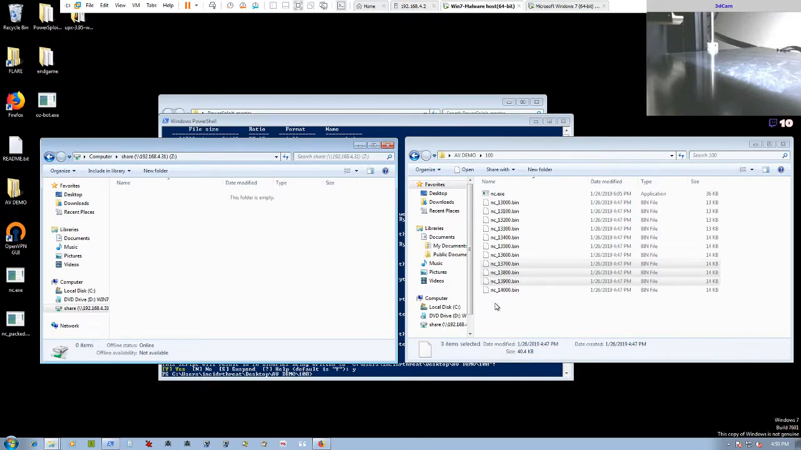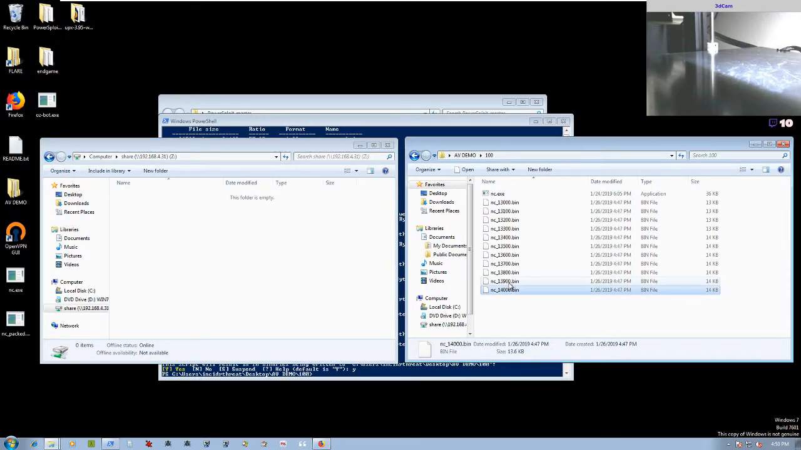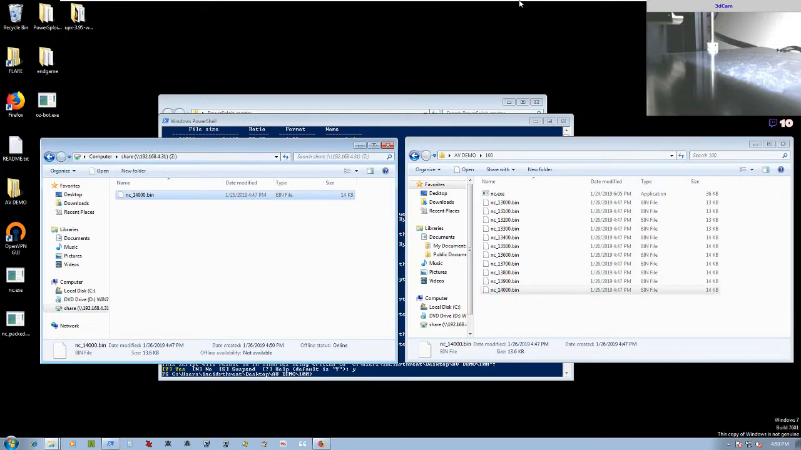So if we copy over the 14,000, it's going to also trigger, and it's also going to be quarantined because it includes that 13900 offending byte. So just to give you that example, I can copy that over and we can see that happen.